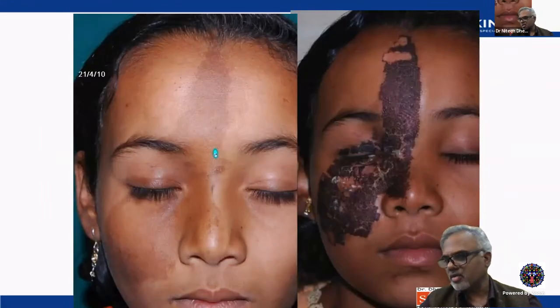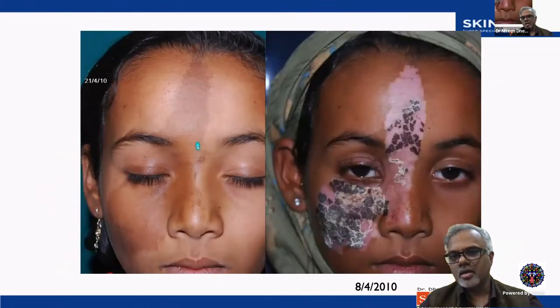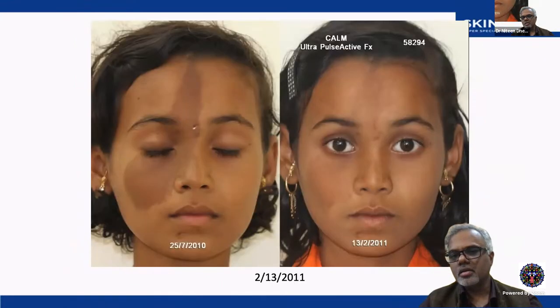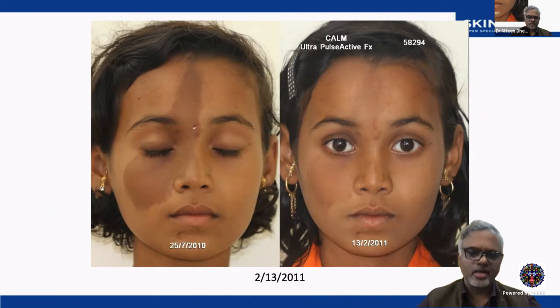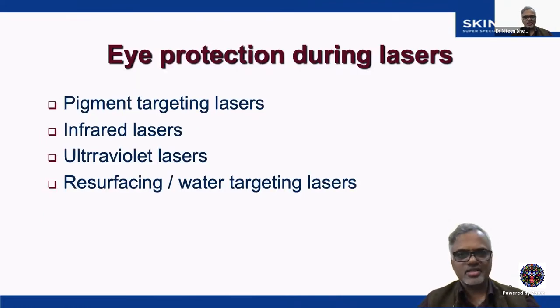Again, this is resurfacing around the eyes also. And it heals well with a dilution of pigment. Otherwise, nothing else works in the capillary macules. So this is a resurfacing laser. This is my new technique, which I presented and which is under publication.